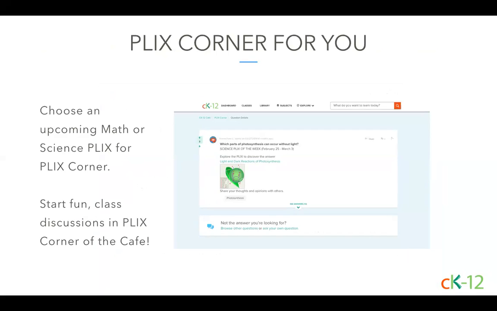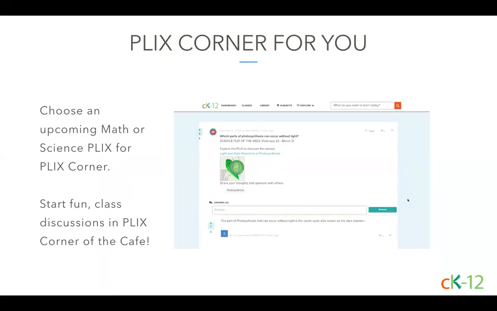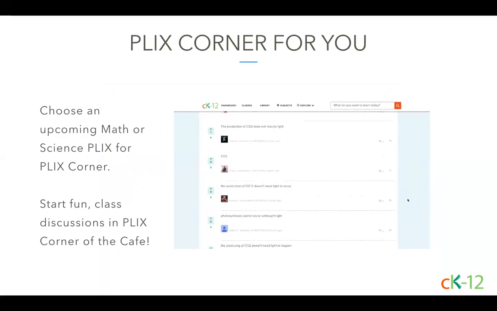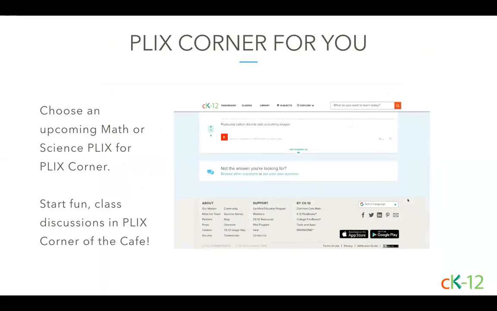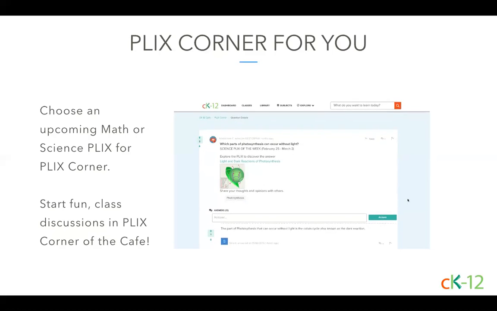Each week, CK-12 features one math PLIX and one science PLIX to ask questions of the week. We've been noticing more and more classes leaving answers to PLIX questions en masse, sometimes with notes of encouragement from their teacher. If you'd like to see a specific PLIX featured in PLIX Corner that you'd like your students to respond to, let us know.